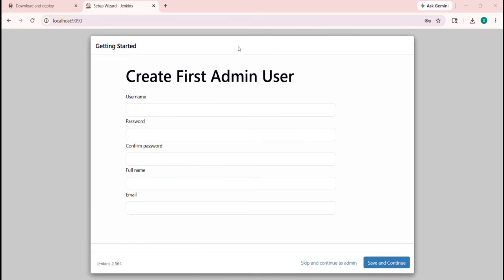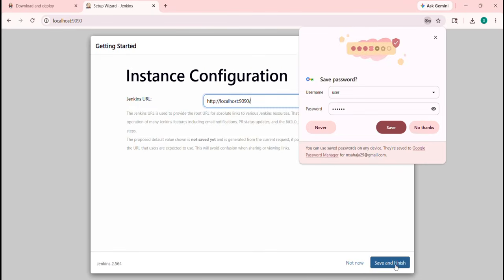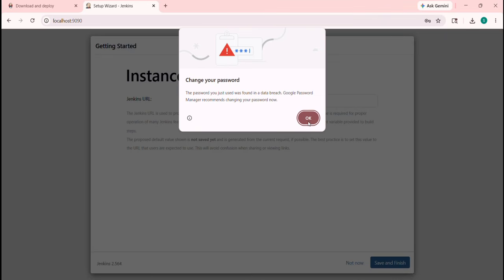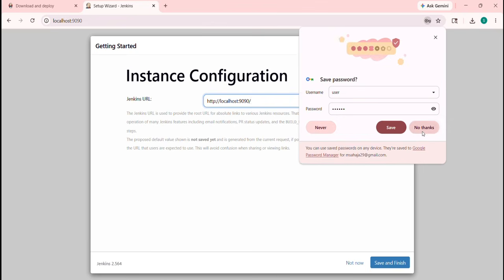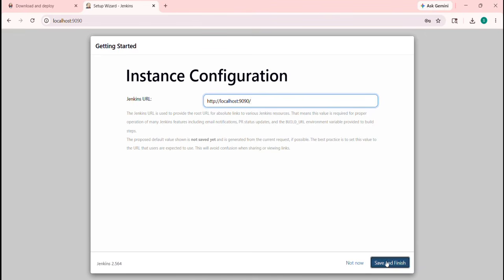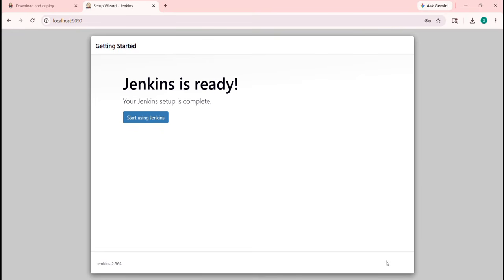Here we have got a text box saying create first admin user. We'll enter the username, password. We'll also enter the email ID. Save and continue. Save and finish. Now Jenkins is ready. Let's start using Jenkins.